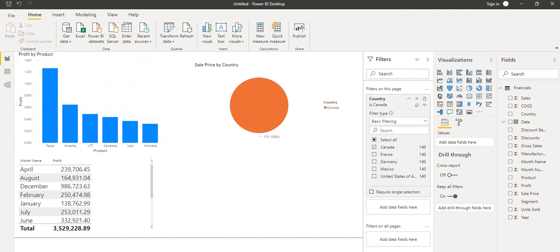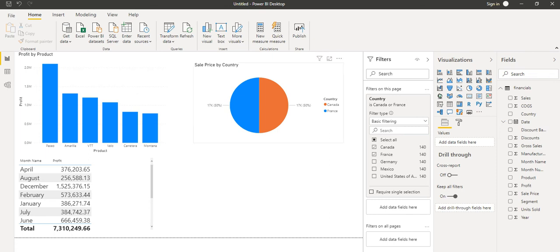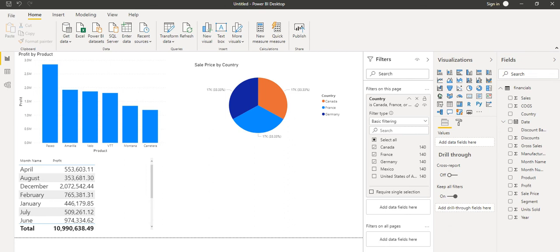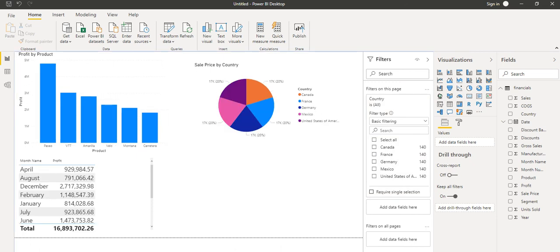If I select France, we can see it is reflecting the data in all the charts. And if I click Germany, it will show the data based on that. So filter on this page reflects for all the charts available on this particular page. Now if you want to clear the filter, we can do it from this sign, where we can see clear filter. And if you want to remove this filter, you can remove this one.